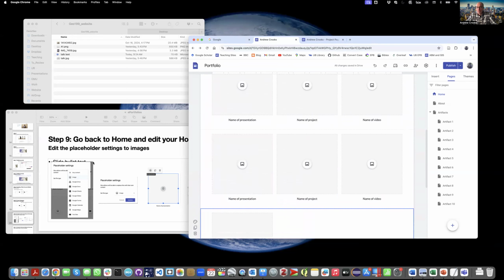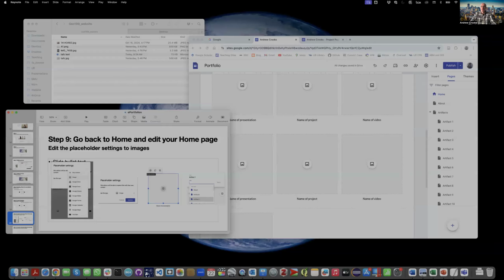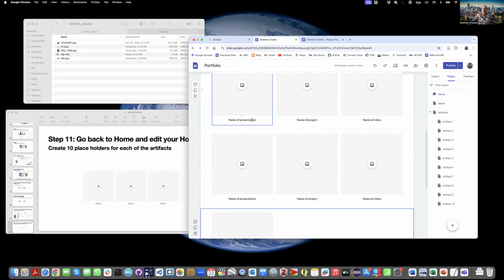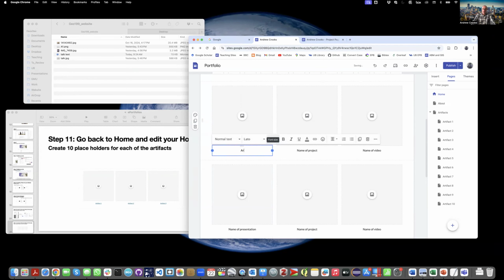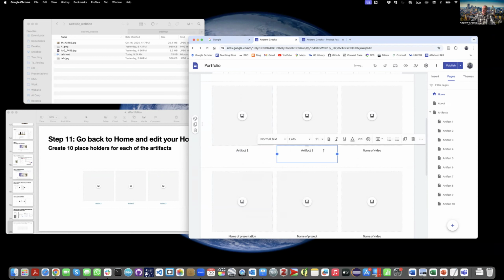So now we have the ability to edit the placeholders for this information. And now that we have these placeholders, we might want to link them to the artifacts, right? So we might go back here and call this artifact. That's spelled wrong. Click the autocorrect, artifact 1. I'm just going to copy this artifact 2. Artifact 3.